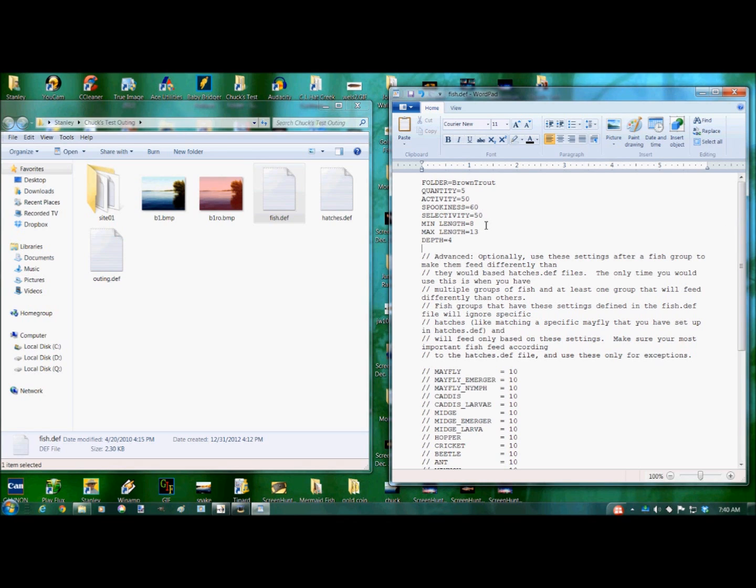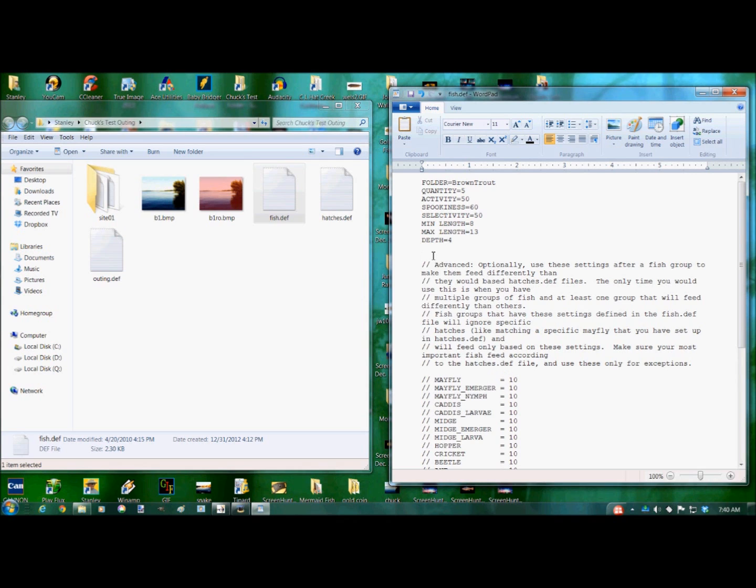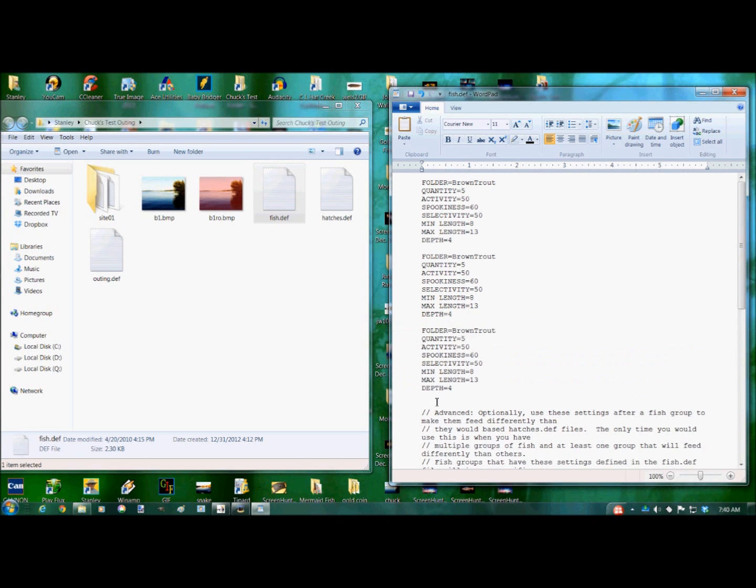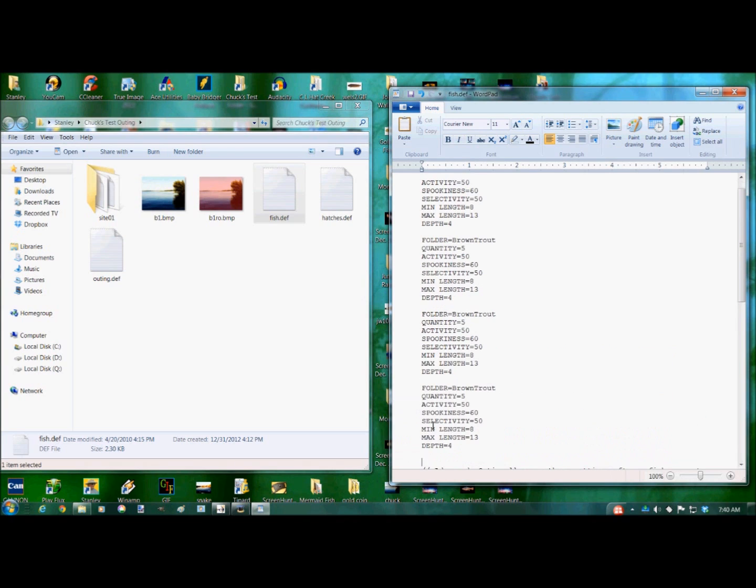We may want to keep that just for fun, but we want to add 3 more fish to this outing. So what I do is I highlight it, copy it, and then we'll add 3 more files where we're going to put the additional fish. So we have 1, 2, 3, 4 fish that we want to use.